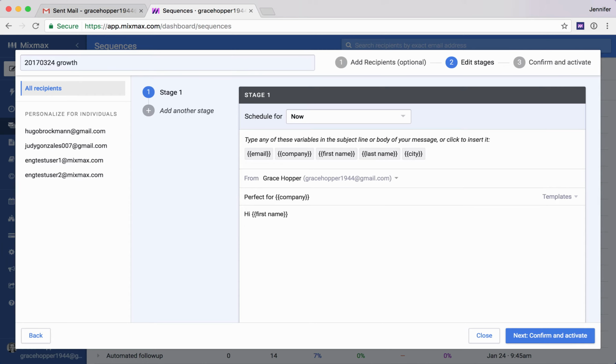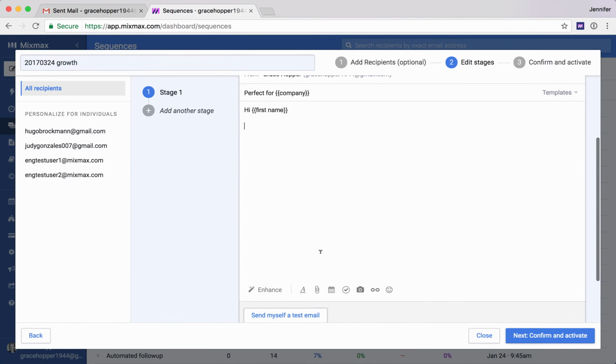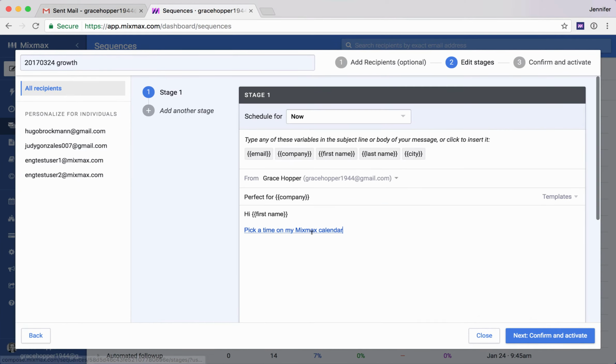I can add any of the enhancements that you've seen at Mixmax. You can put in templates. You can put in any of these enhancements here. I'm going to choose my calendar link. So I'm going to ask someone to pick a time on my Mixmax calendar here.